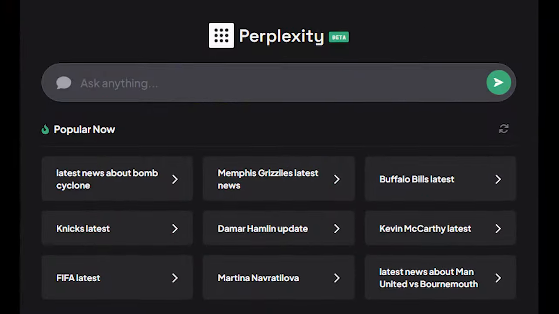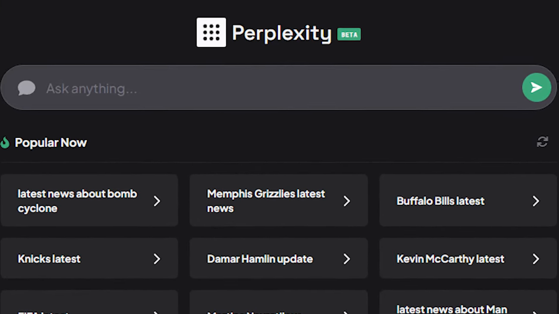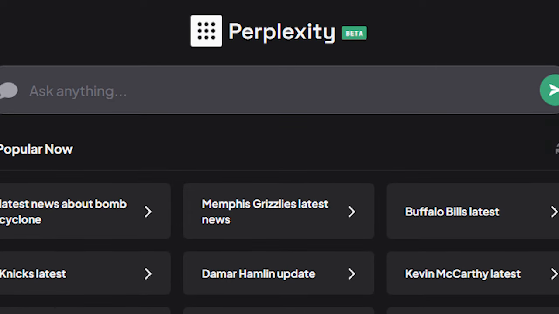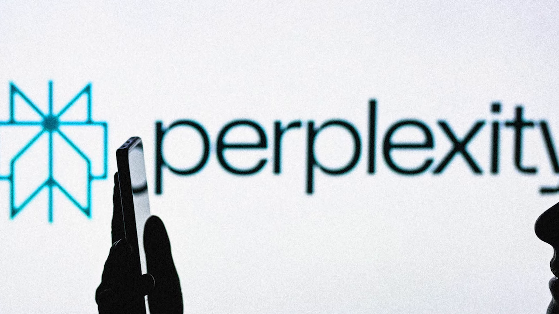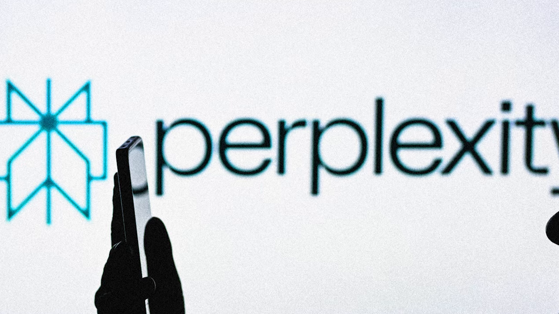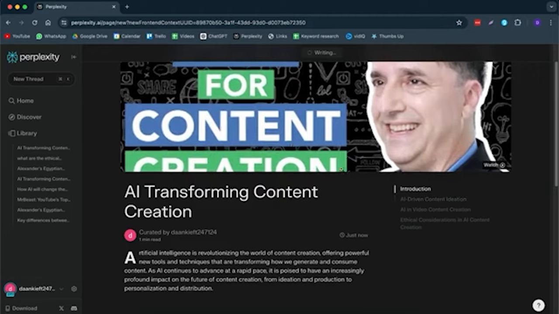One of the standout features is the ability to choose your target audience. You can specify whether the content is for a general audience, beginners, or subject matter experts. This means if you're writing about AI for experts, the tool will use more technical language and advanced concepts, whereas for a general audience, it will simplify the information.